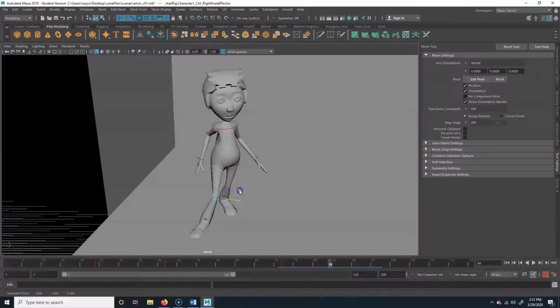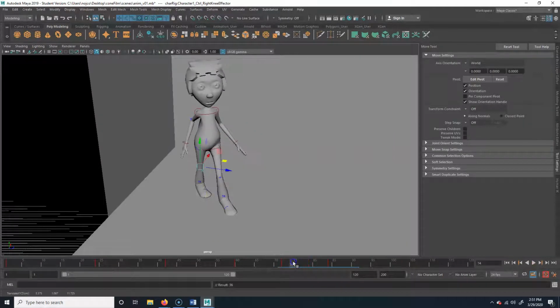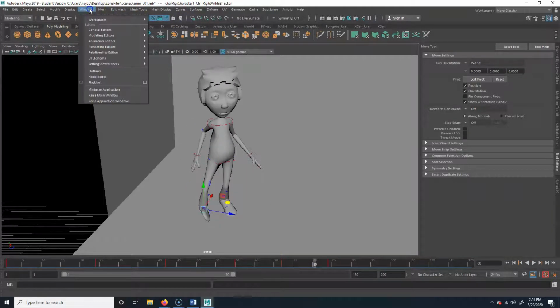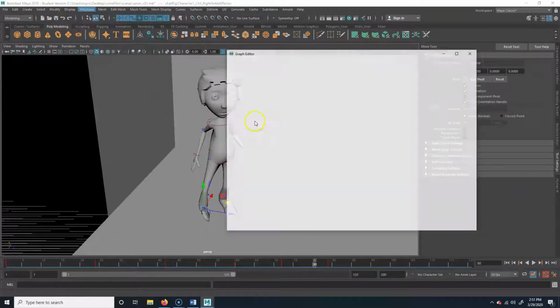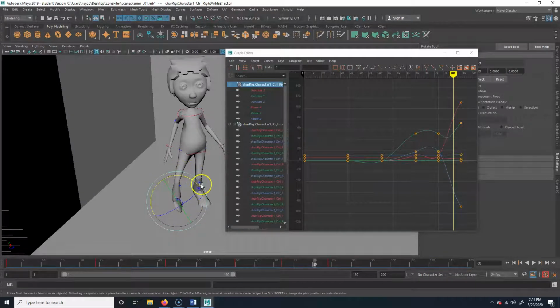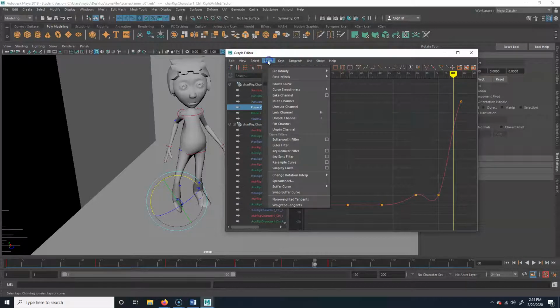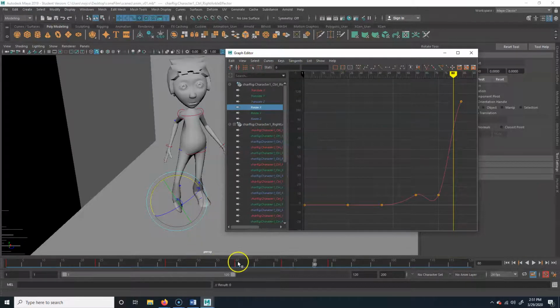Move his knee over here too. A nice little foot twist. That's cool. So we're going to try that Euler filter thing again. So let's grab this. I'm going to go to Windows, Animation Editors, Graph Editor. And then that is rotating weirdly on the x-axis. I'm going to go like this and go to Curves, Euler Filter.